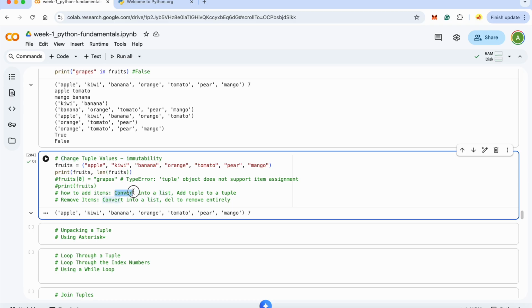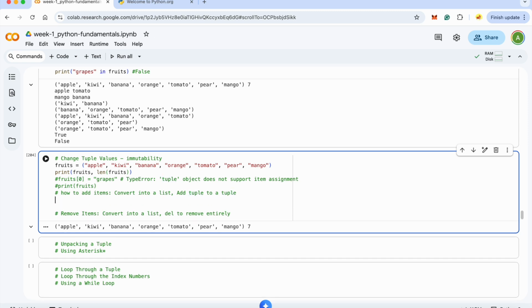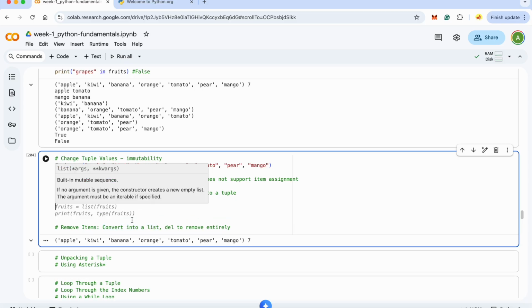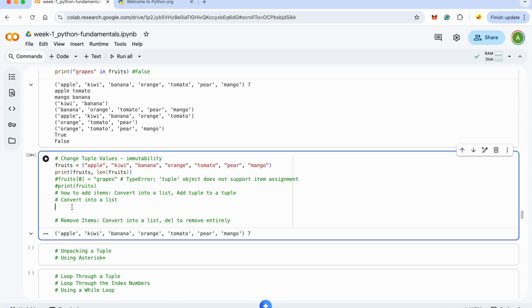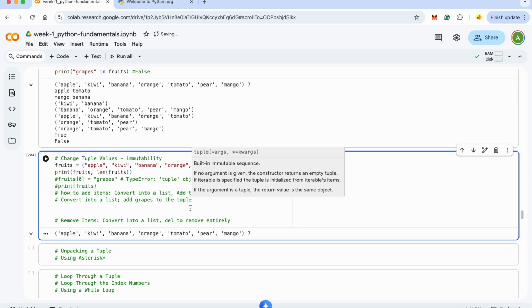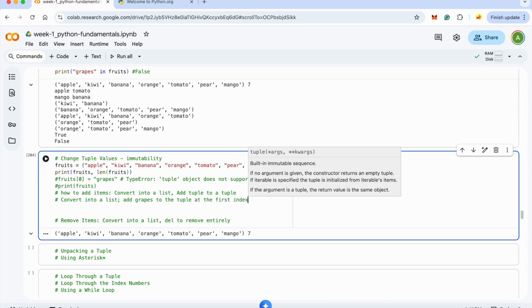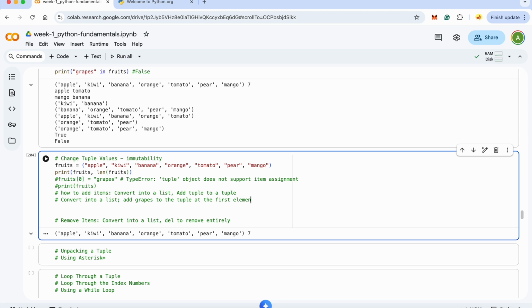So we can convert it to a list, then we can add an element to a list, and then we can convert it back, right? For example, let's check with the first one how we can do this. For example, I want to add grapes to this tuple, and let's say I want to add it at the first index, as the first element.